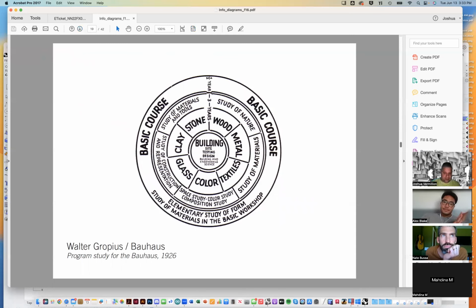Here's mapping the curriculum for the Bauhaus by Walter Gropius.